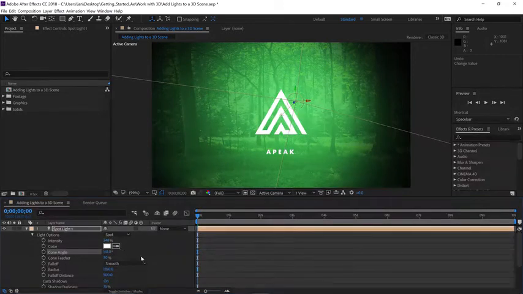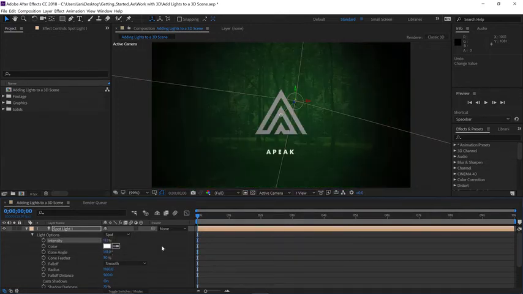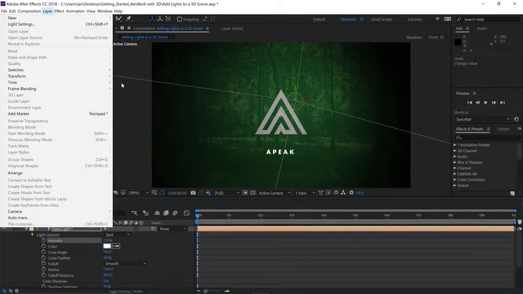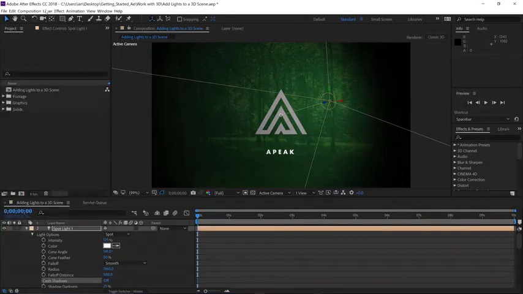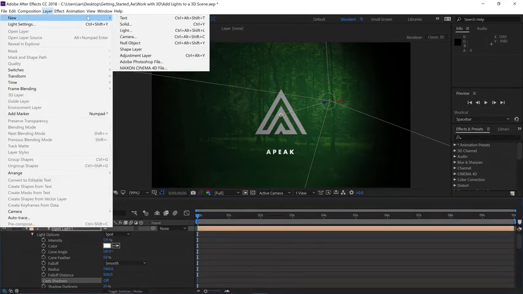So I have a radius of 1160, cone angle of 141, and I'll bring the intensity back down to a normal level around 112. Maybe not that little. Let's do 125. There we go. Now we have a really nice highlight on this area. In order to fill in the edges, let's add another light. I'll go up to the Layer menu and choose New, Light, and this time, instead of a spotlight, let's click on the drop-down and just add an ambient light.